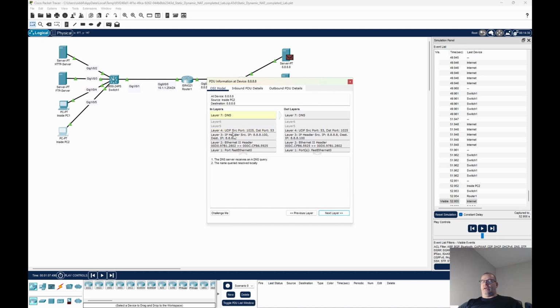And application-wise, the DNS server receives a DNS query, and then it has that information there, so it doesn't have to go to a root server, right? It has the information cached on it, so it's going to send the information back to the one requesting it. So what does that do? It creates that data packet at layer 7, and then it sends back a response.